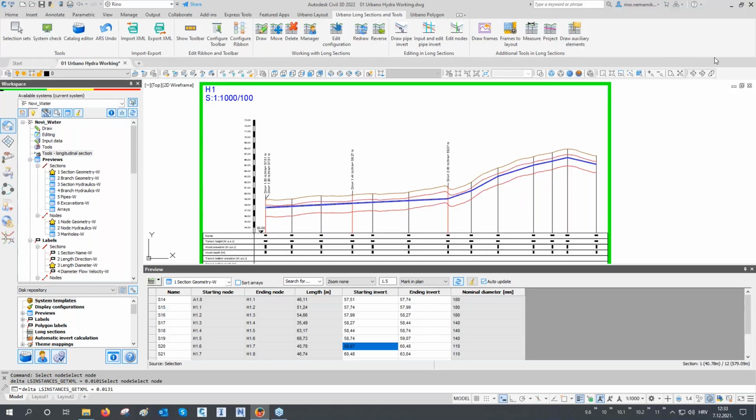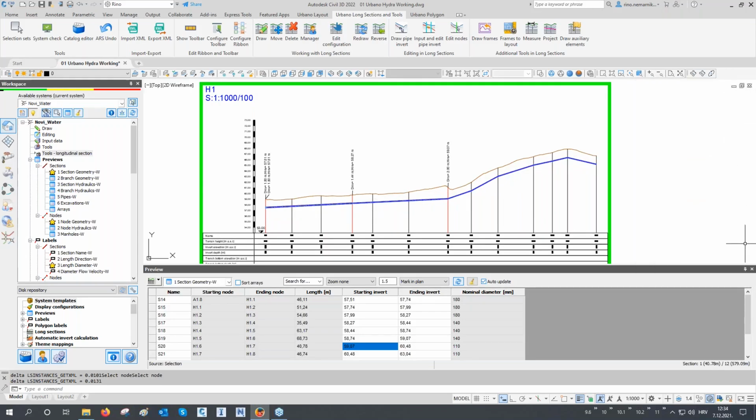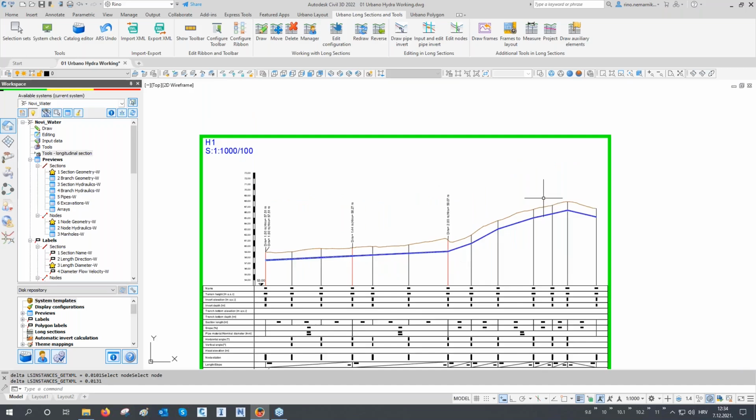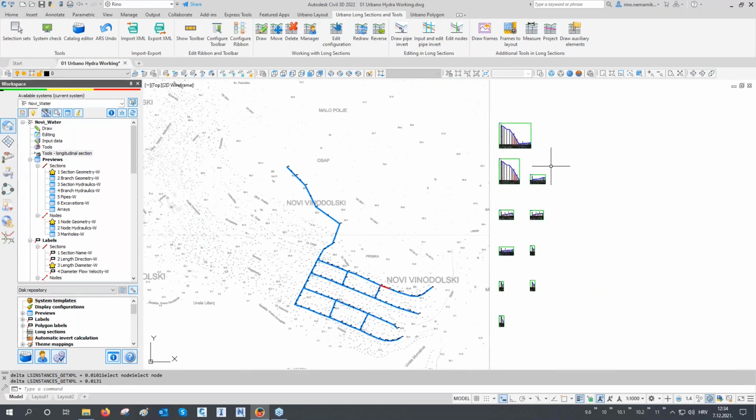Okay, let's now close this. Let's again open draw auxiliary lines, and let's delete these helping lines. I will click delete all, and they are gone. Okay, we set the pipes, we defined the pipe elevations. Let's now also set the manholes.